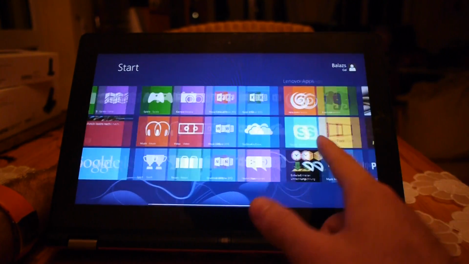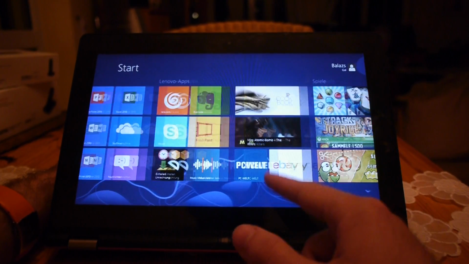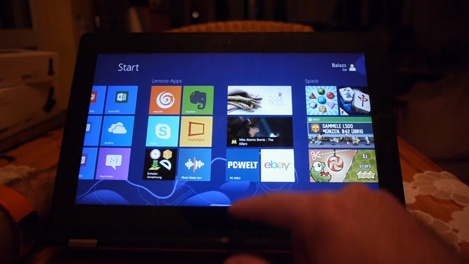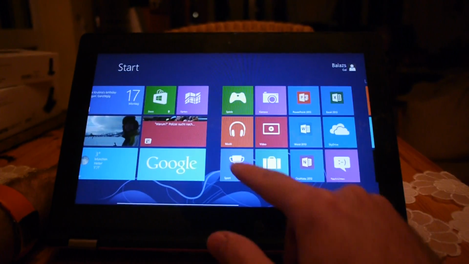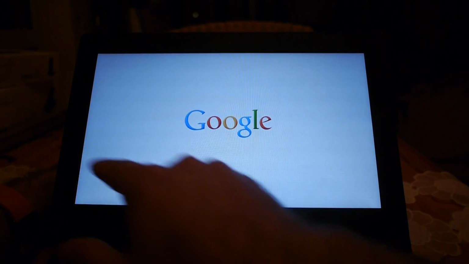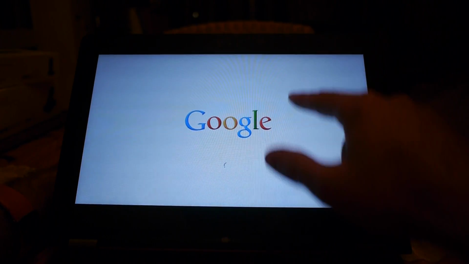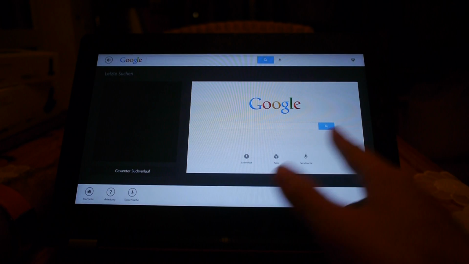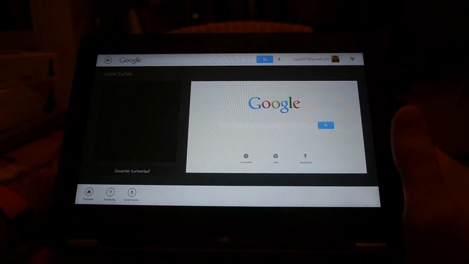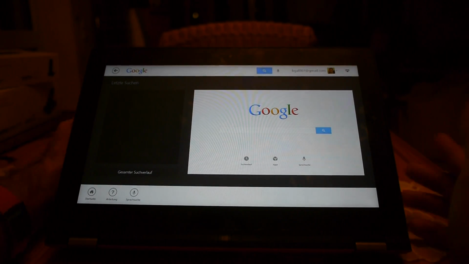Again, from the right side, I cannot go to the settings. From the top, of course, nothing happens. From the bottom either, I can just go maybe into Google. Again, here nothing. So this is quite strange here with Windows 8 RT. Maybe this is just a Lenovo problem, but maybe other devices have it also.